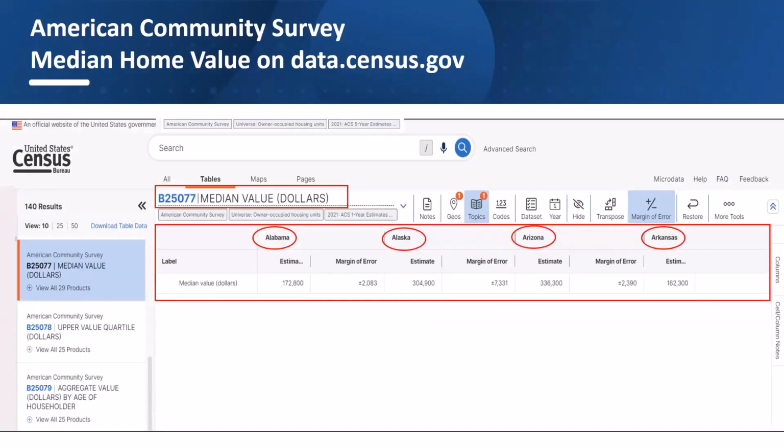Here's a screenshot from our main data tool, data.census.gov. It's of table B25077, median value. It shows the median value for all states in the United States, median home value. It shows both the estimates, as you can see, and the margins of error. And we'll want to include both of these in our API call.